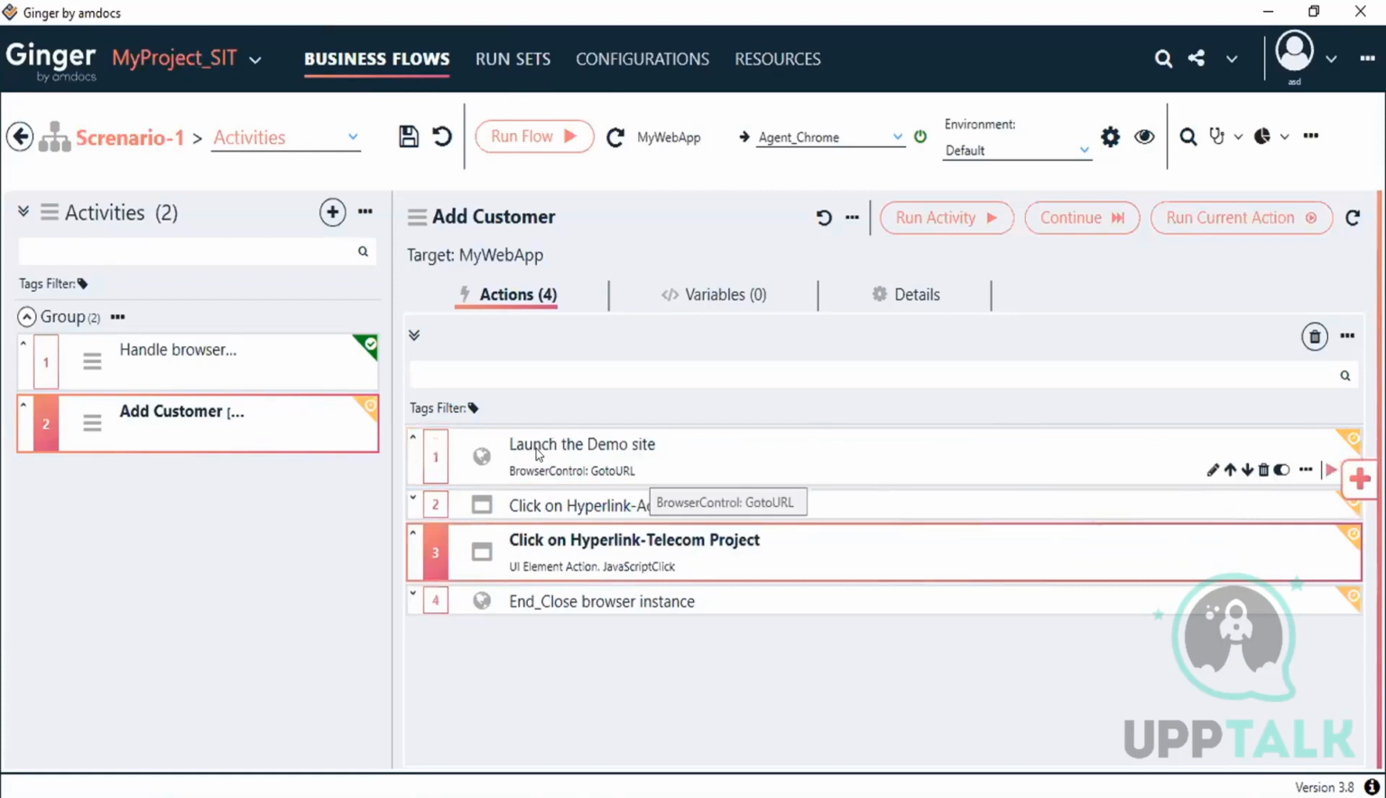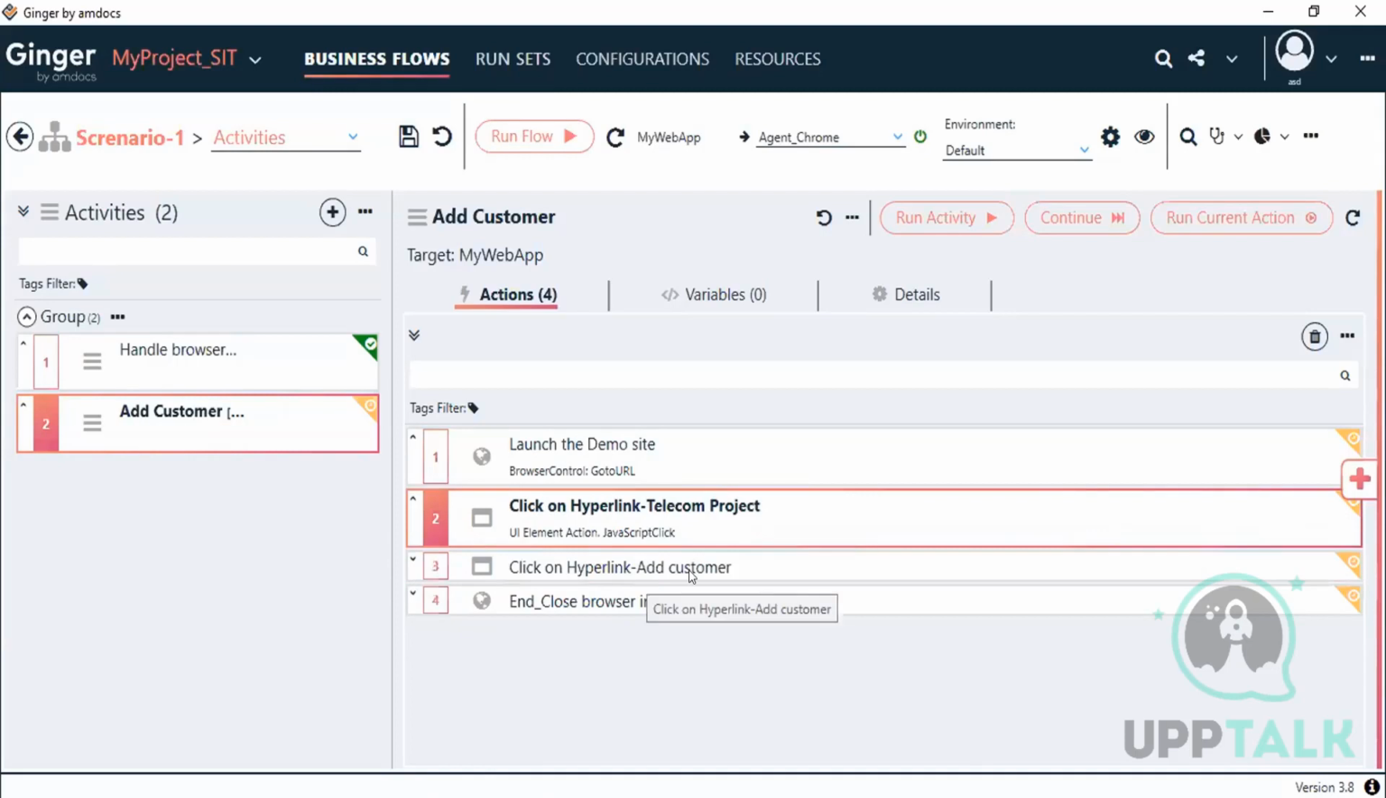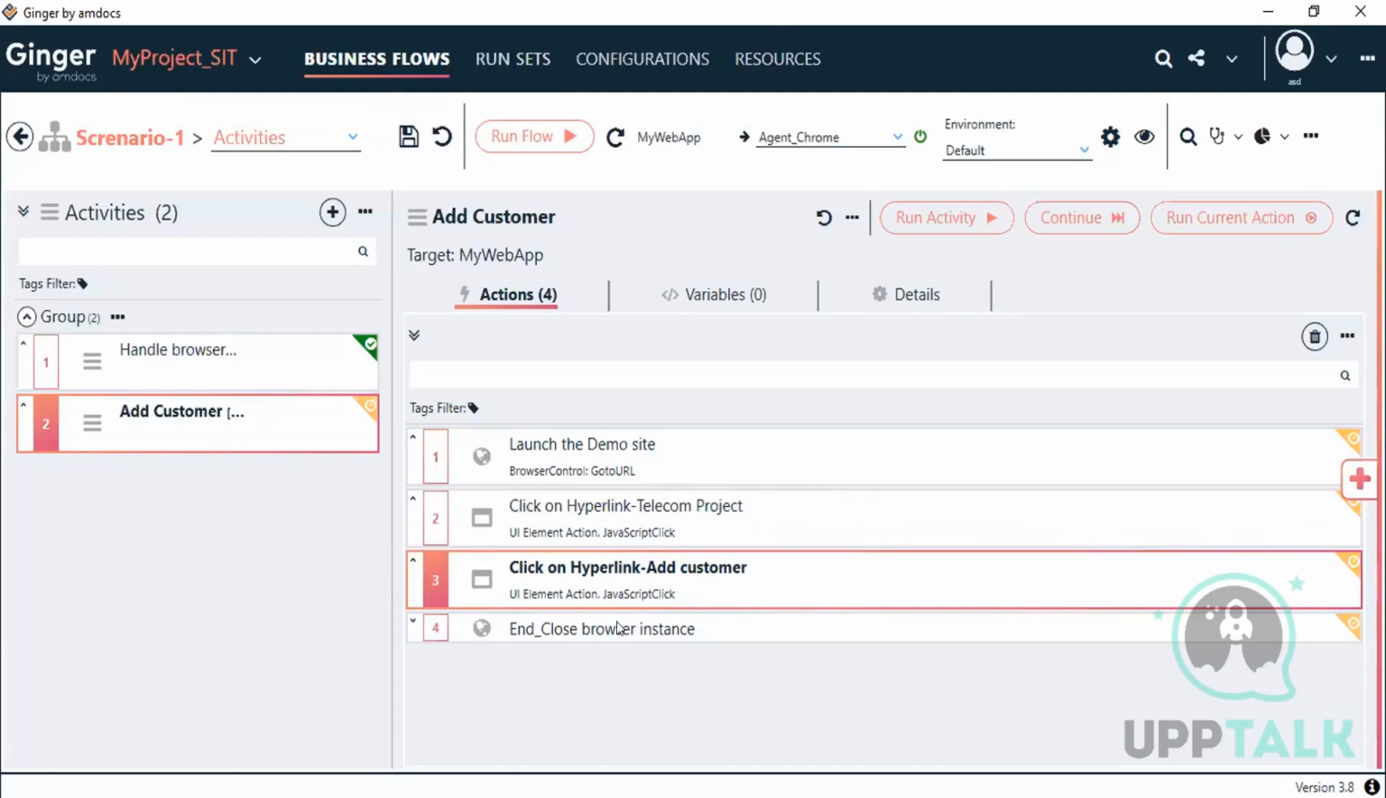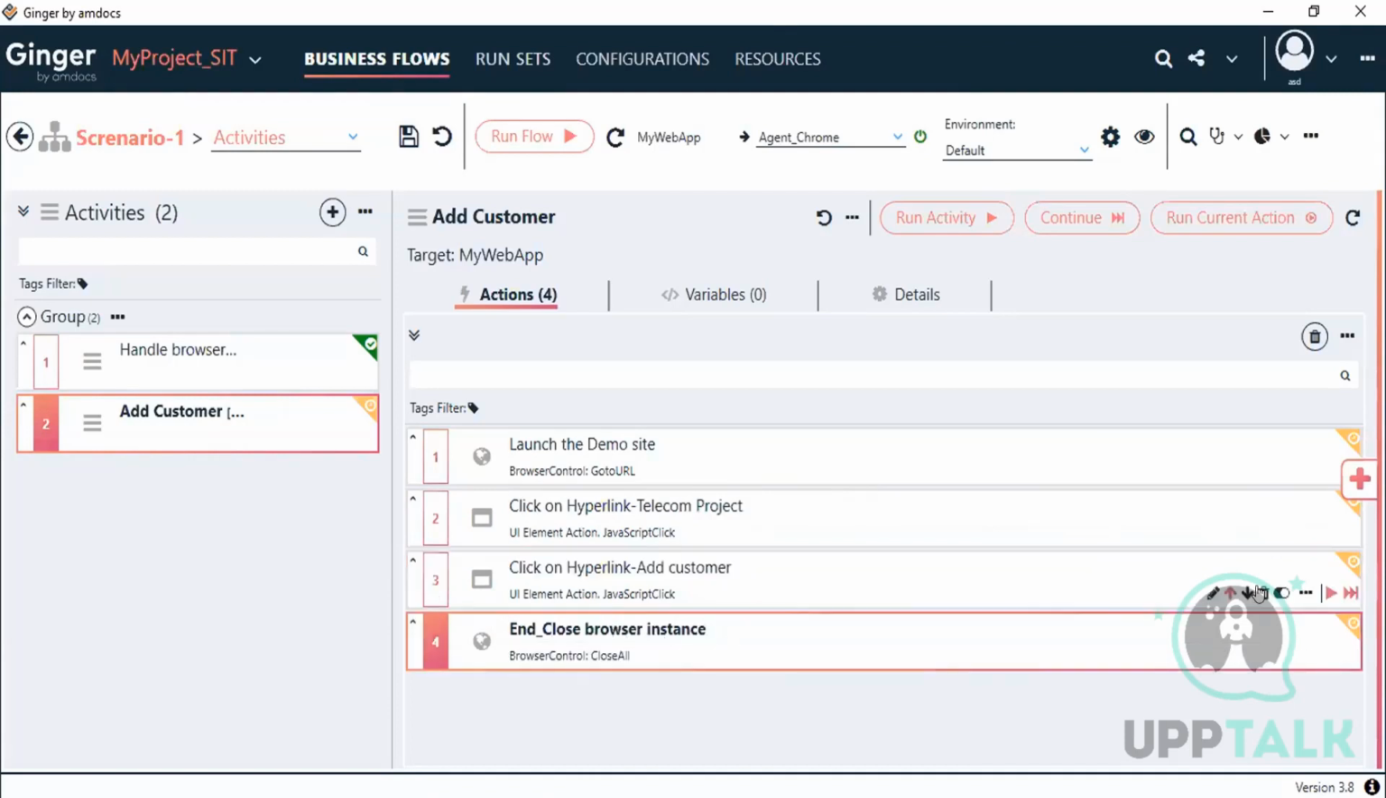So first I need is launch the demo site, and after that I want to click on the telecom project. Then I want to click on the add customer. After that, I don't want to close the browser because I want to put some information to add the customers. So for that, I will disable this action for now. Once my flow is fully automated, then I will enable it to make this action run.